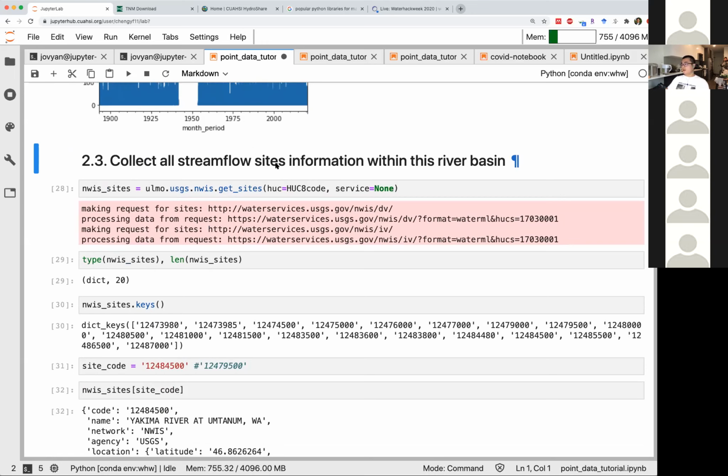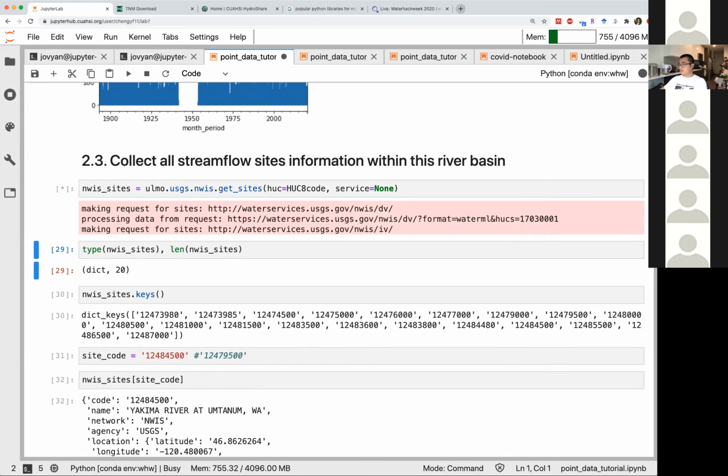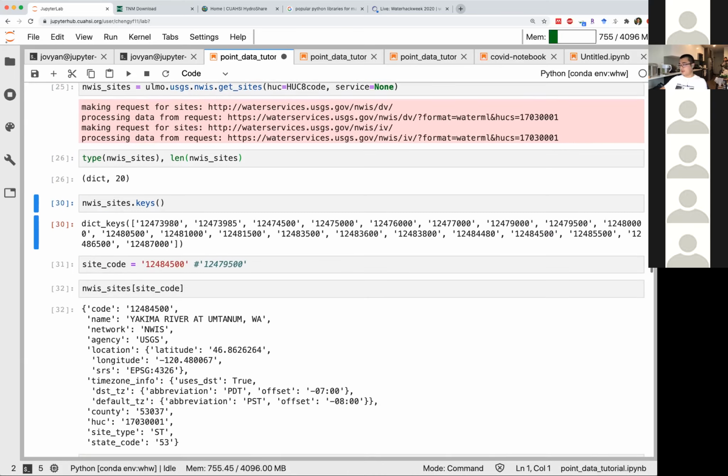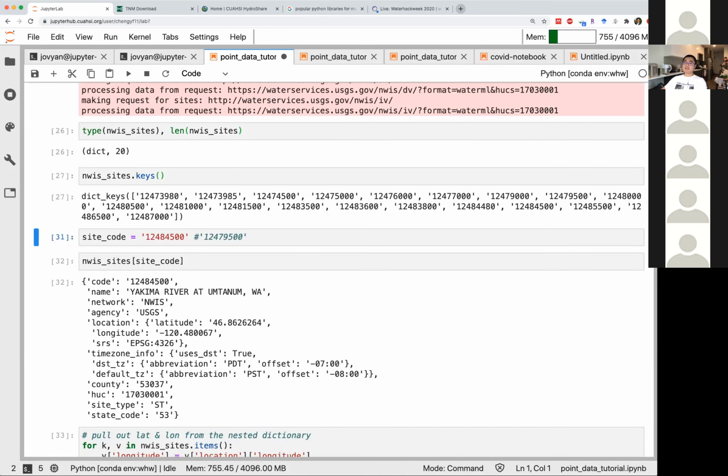Okay. So now we have the precipitation data, and the next one we're trying to gain the information within the streamflow data. So we use the USGS NWIS portal to download this. The one good thing about the USGS is we can directly use the HUC number to download the streamflow site information. If we take a look at the output, it's actually a dictionary format, and it has 20 USGS sites here. And if we take a look at the keys, they are all the USGS site numbers.